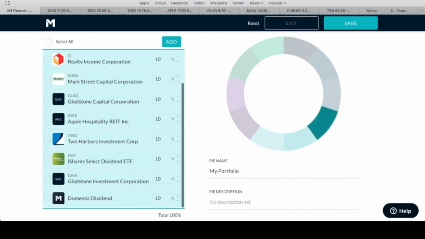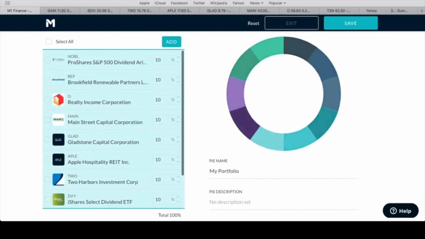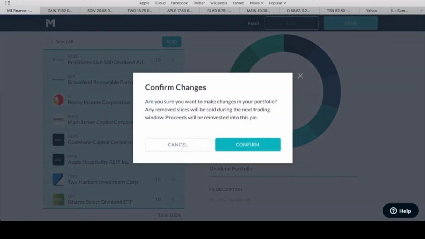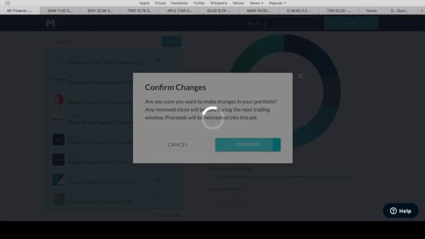So I got all my stuff here, right here, and then you can even name your portfolio. So I'll just go ahead and rename this dividend portfolio. Okay, I'll go ahead and hit save. Confirm changes. Yes.